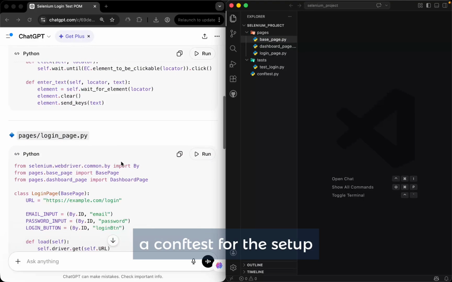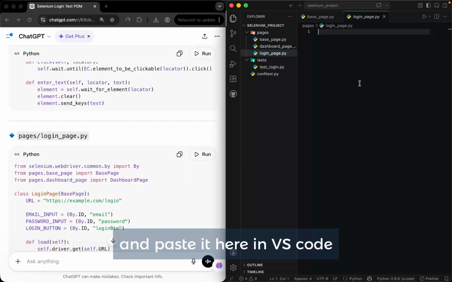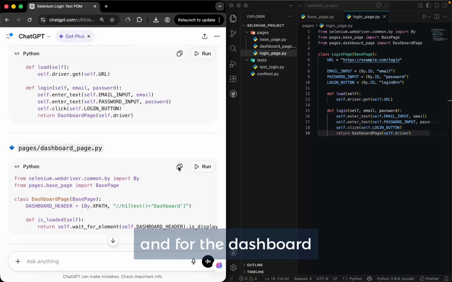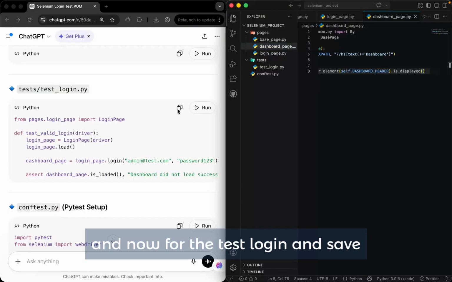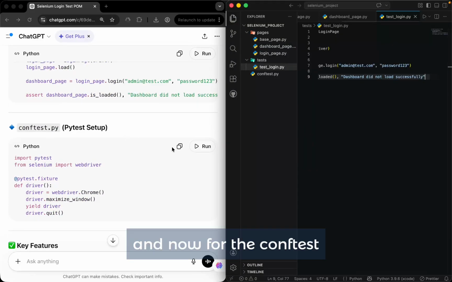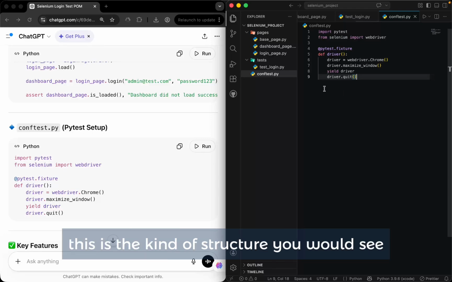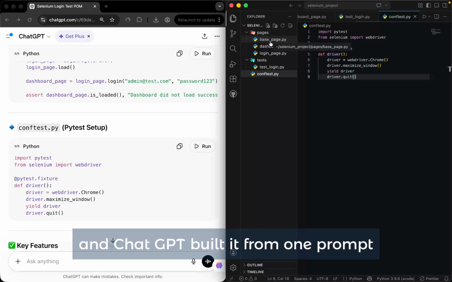for the setup, explicit waits, real assertions, and now we are going to copy the login page and paste it here in VS Code. And for the dashboard, here we go. And now for the test login and save. And now for the conftest. So actually, this is the kind of structure you would see in a professional automation project. And ChatGPT built it from one prompt.